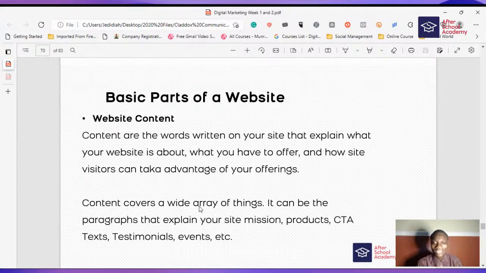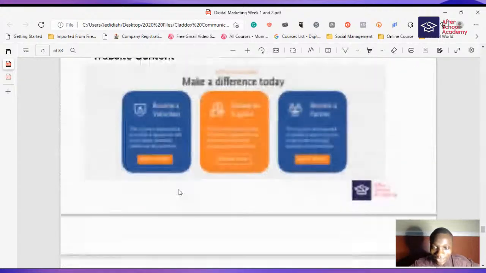It can be the testimonials. It can be the events. It can be your sidebar. Everything that makes up the message that people can read and they can see on your website is the website content, and you have to plan this very well. So let me give you an example of that.